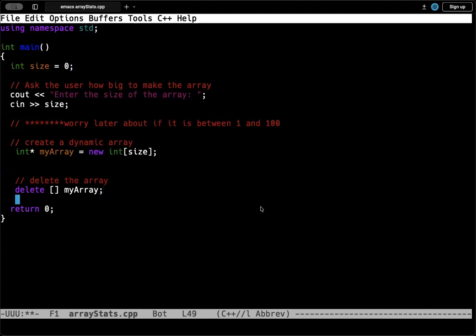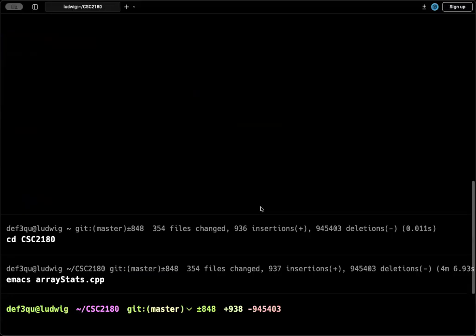Let's see. Let's go ahead and compile it now, right? So I'm going to do a g++ on arraystats.cpp. I'm not going to worry about the rest of it. The -Wall, as a new programmer, is probably not needed.